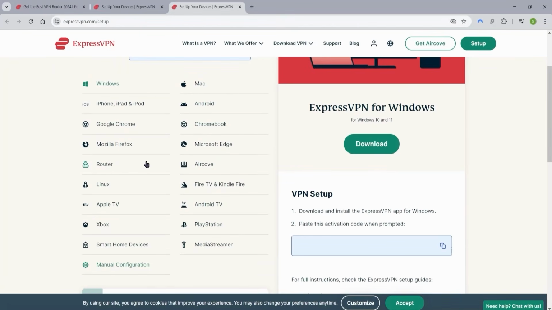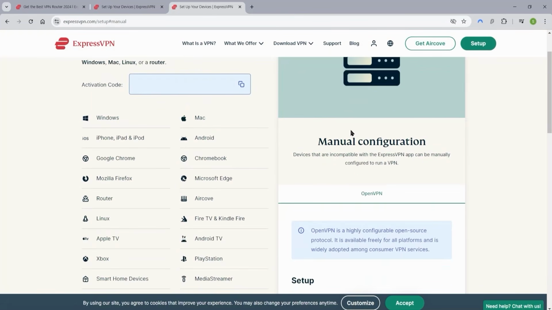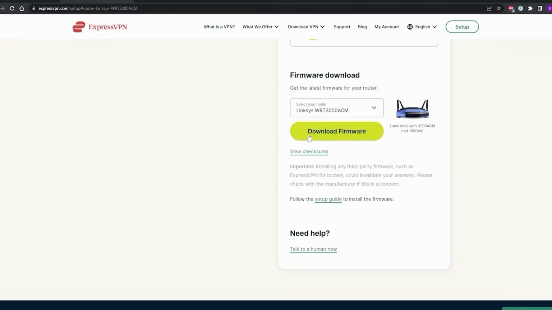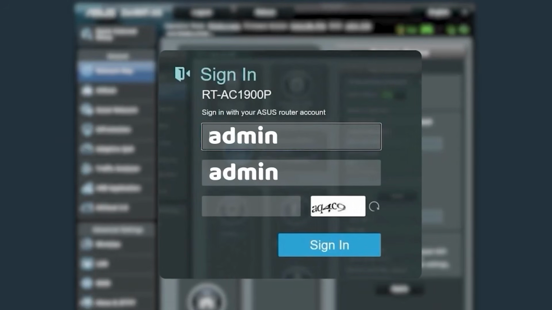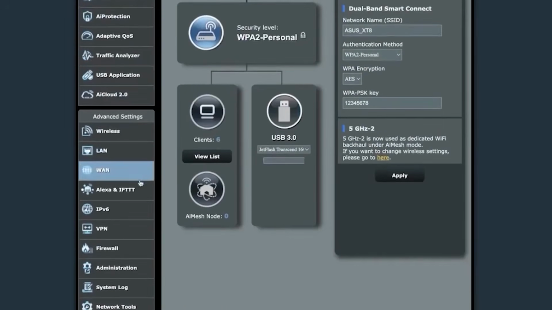In the case of ExpressVPN, you can find those configurations by signing into your ExpressVPN account, going to the setup page, clicking on manual configuration, and then selecting the configuration of the VPN server you'd like to install on your router. Once you have those downloaded, log into your router's admin panel, which you can do by entering your router's IP address into your browser, and look for the VPN settings, which might be under the Advanced or Security section depending on your router's interface.